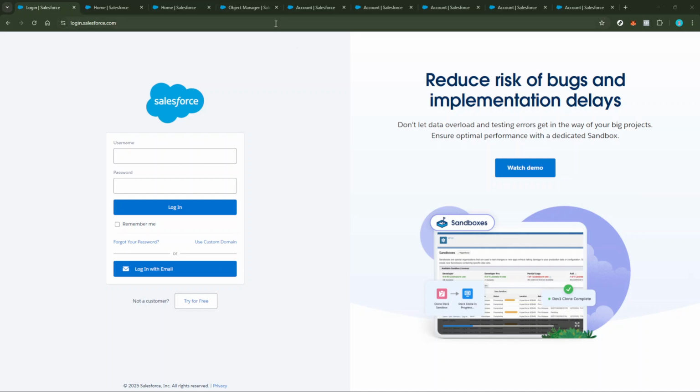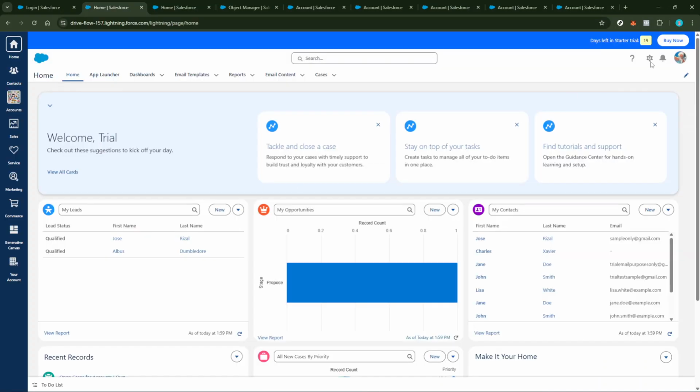Once you're logged in, head over to the Setup section by clicking the gear icon located at the top right corner of your screen. This will open the Advanced Setup menu where you can tweak various settings within Salesforce.